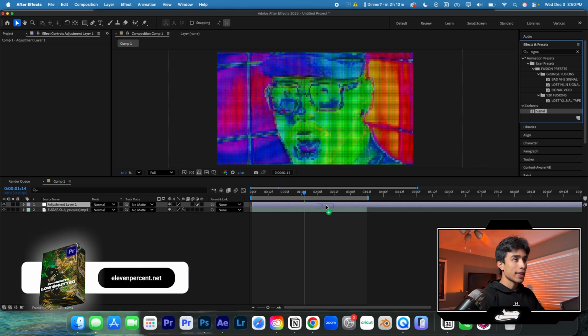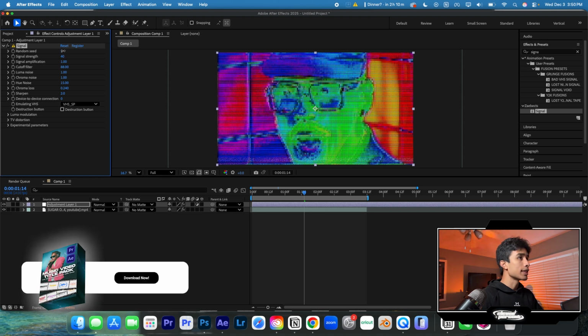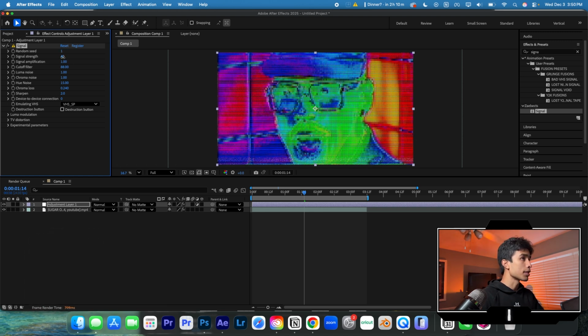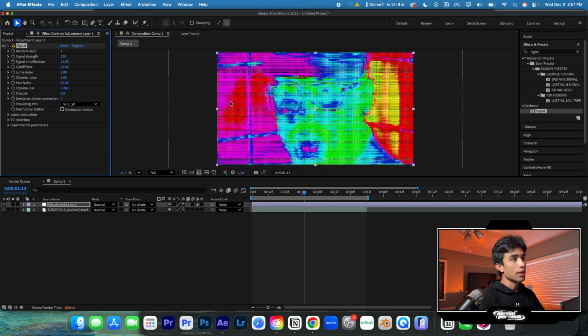So this is a paid plugin, as I mentioned, but once you apply the signal on top, we get a really cool looking TV effect, and we can just basically increase that signal strength to whatever we want and really start to distort the image and give us just a really dope looking CRT effect. If we do signal strength at 100 and signal amplification at like 20, it really starts to look crazy.